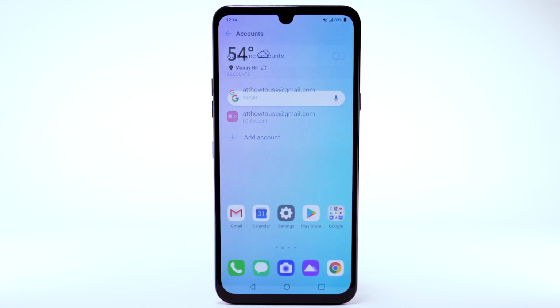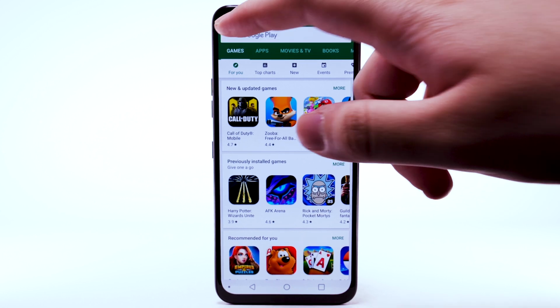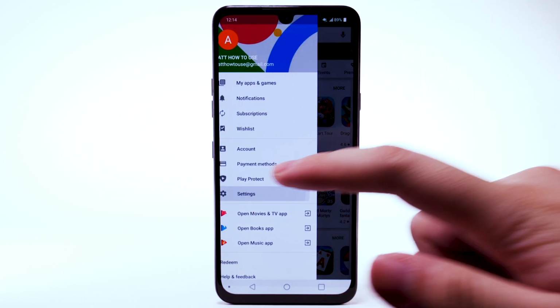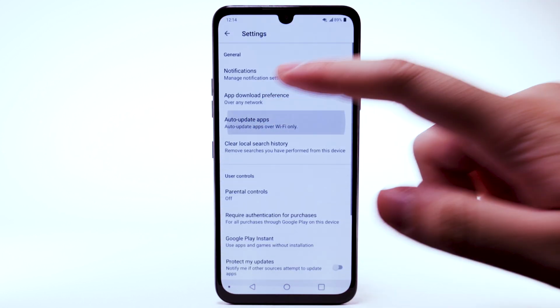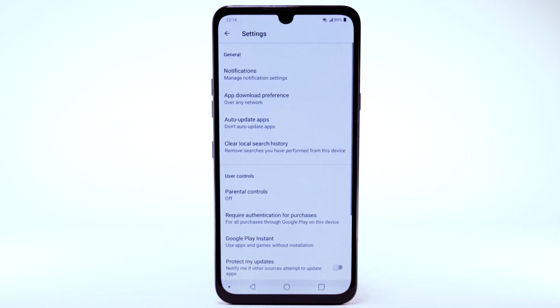posts. To disable apps from auto-updating, from the home screen, select the Play Store app. Select the menu icon, then select Settings. Select Auto Update Apps. Select Don't Auto Update Apps, then select Done.